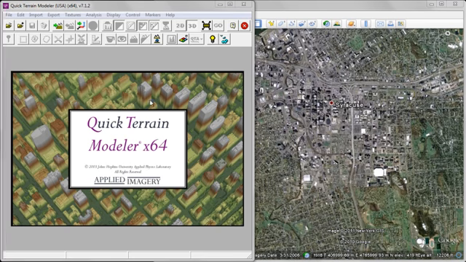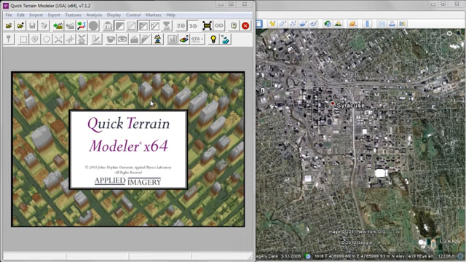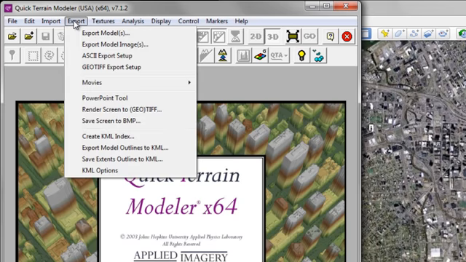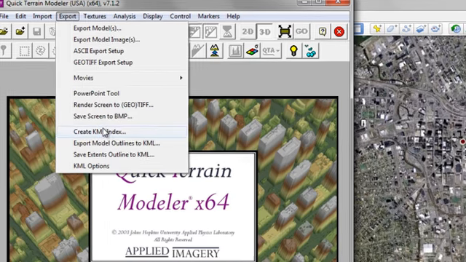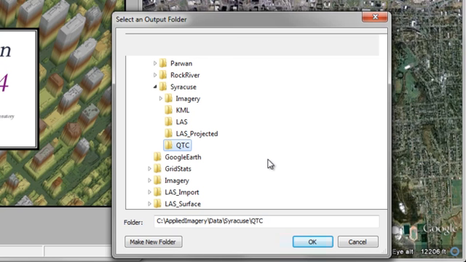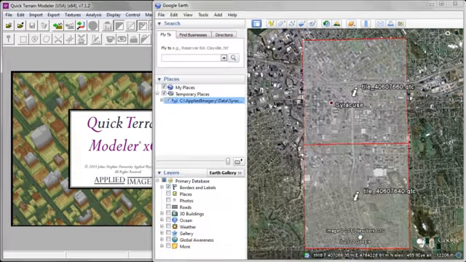You can also create a KML index file from models that are not loaded into Quick Train Modeler, providing they are either in the QTC or QTT model format. From the Export menu, choose Create KML Index. In the Select an Output folder window, click on the folder that contains either your QTC or QTT models. When it's generated, the KML index file will also be placed in this folder. And click OK. If your KML options are set to automatically open Google Earth when the operation is complete, you'll see your tiles populated within Google Earth.